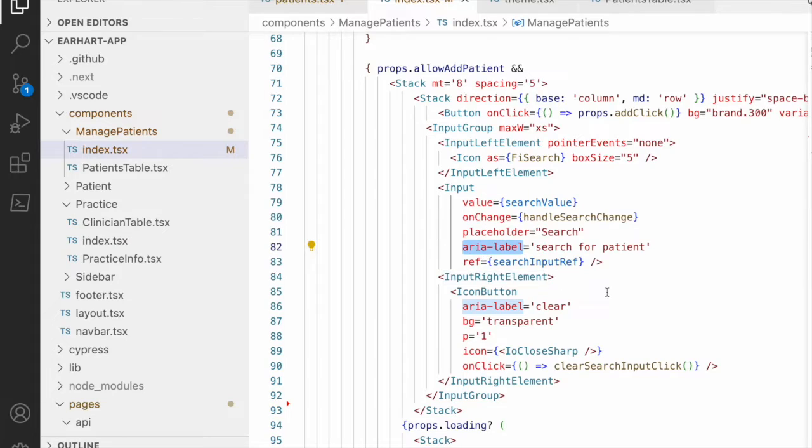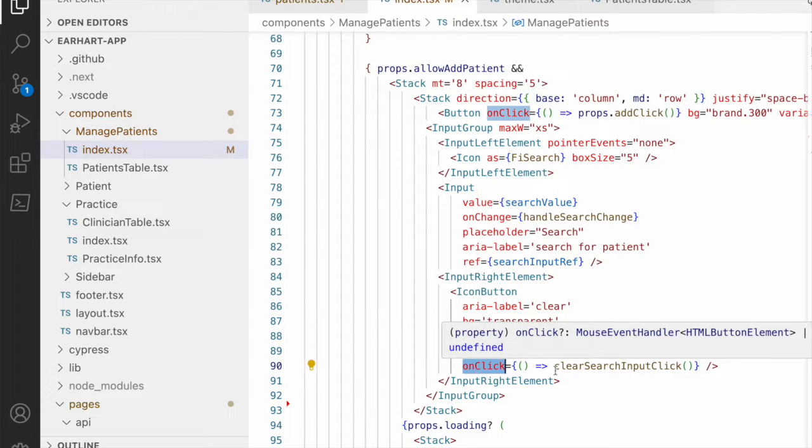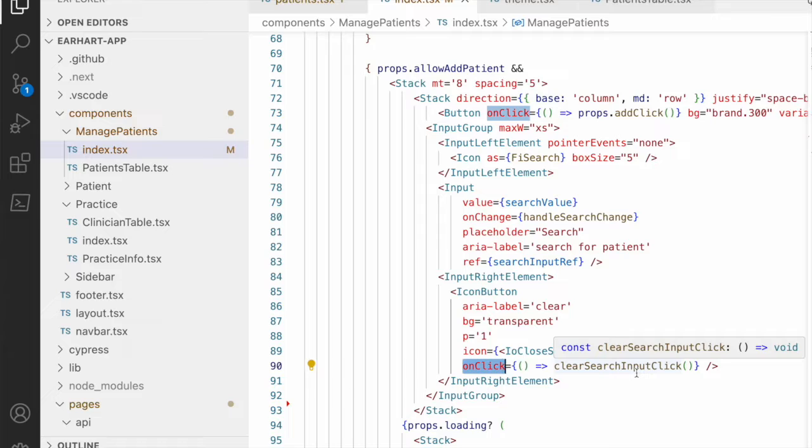And then we want to implement a clear capability, just in case the user wants to back out and show everything again. So to do that, we use what's called an input right element in Chakra UI, and we just make a little UI button with a little X in it, and on click, we clear out the search input, which then causes all of the patients to be returned.